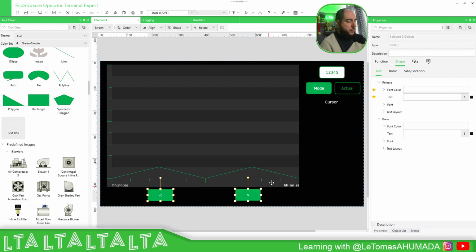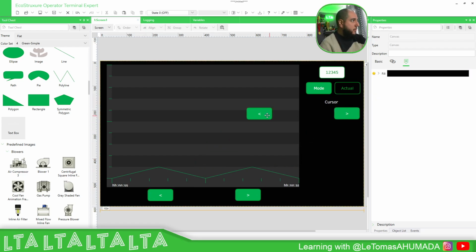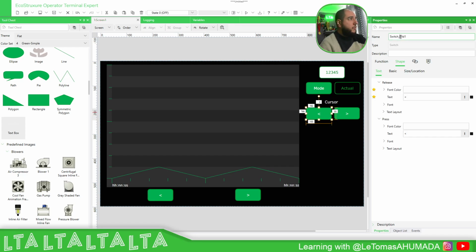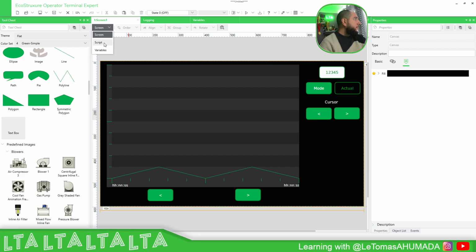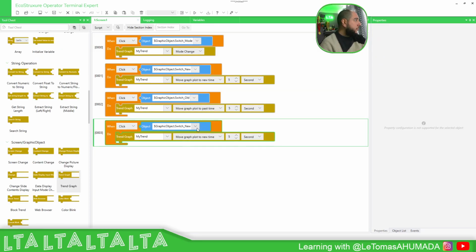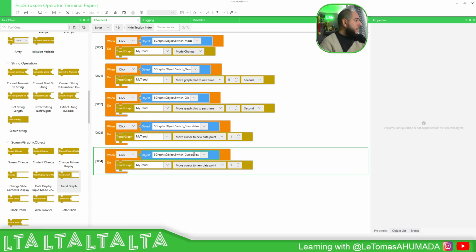I can move this to copy and paste. Switch cursor, cursor on, cursor, cursor. Yeah. Script. Cursor new, new the data point cursor to new 1 point from one and alt. So we just move from one to past. So basically, this is what we need to script.